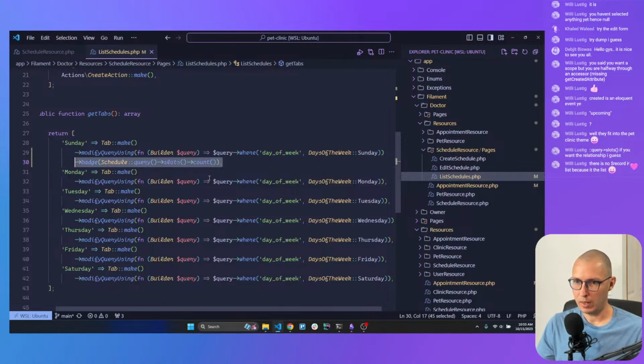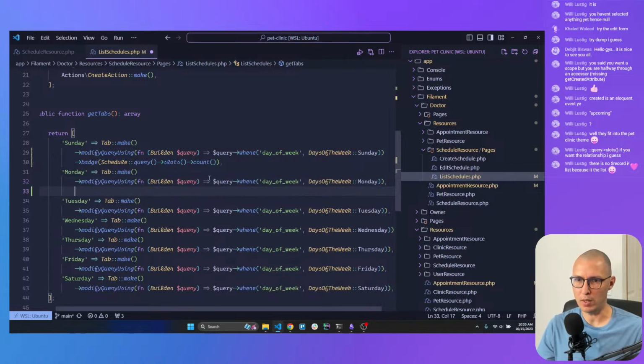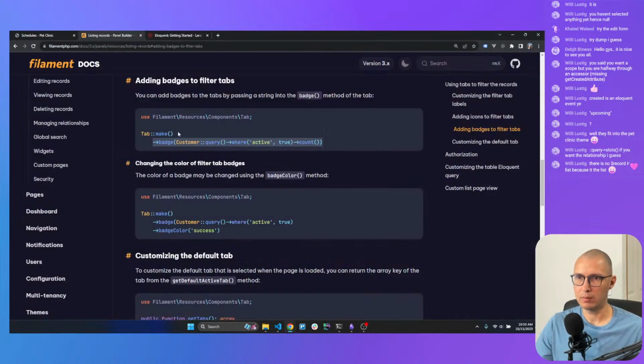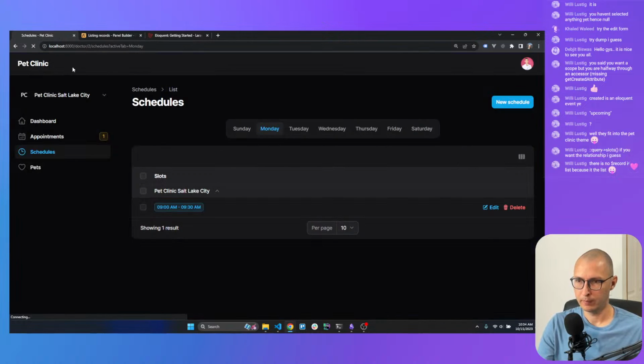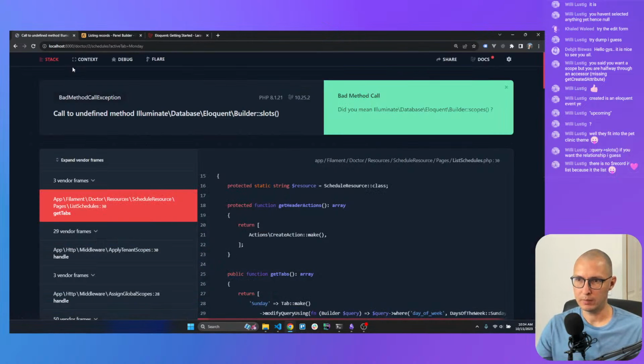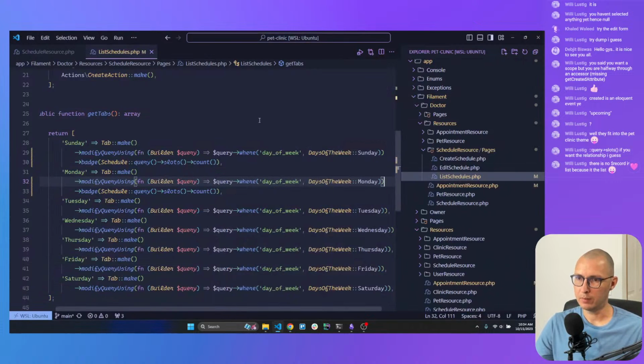I do want to add this. Let's add it to, what was it? Monday. I know Monday has at least one schedule in this case. So let's try adding it to Monday. Save that and let's see if it works. It doesn't. Yeah, the builder doesn't have a slots method.